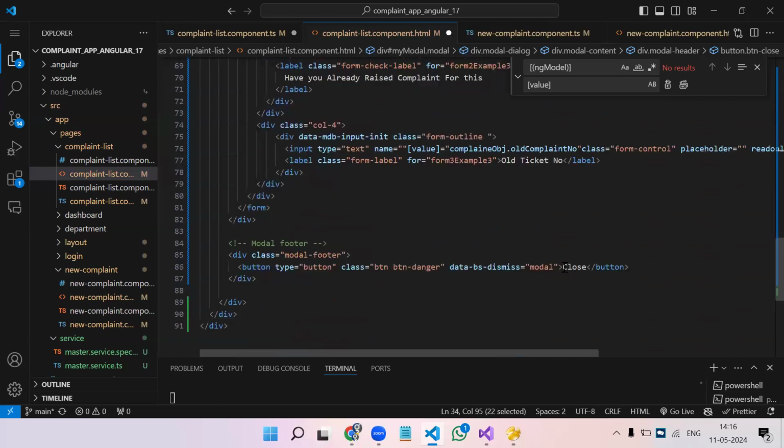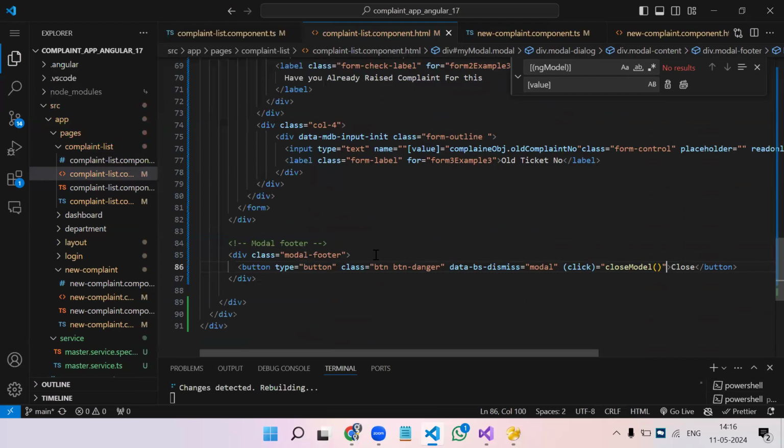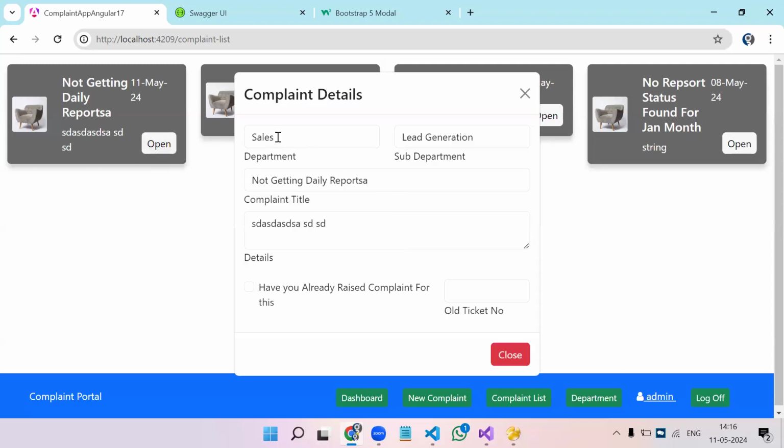And at the bottom also. So let's just save all and check if we are properly opening the model pop-up and data is also visible. So if we click on over here, you can see department, lead generation, complaint name, complaint title, whatever the information we have filled while opening.